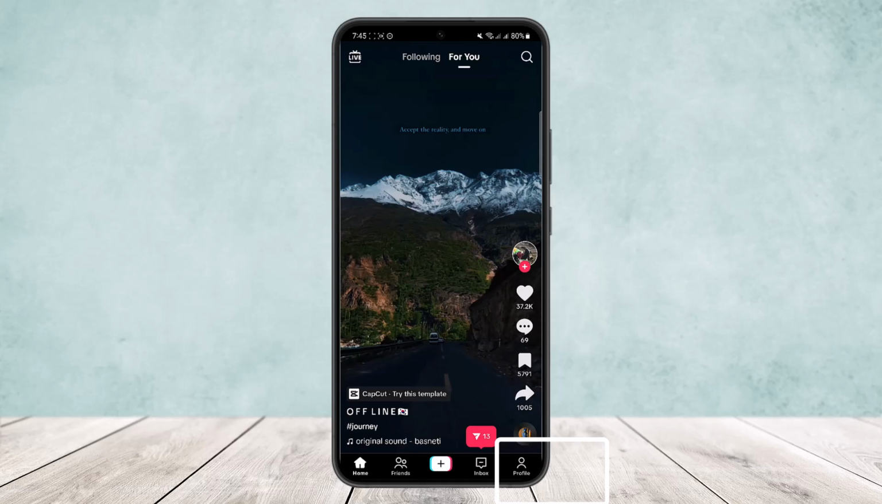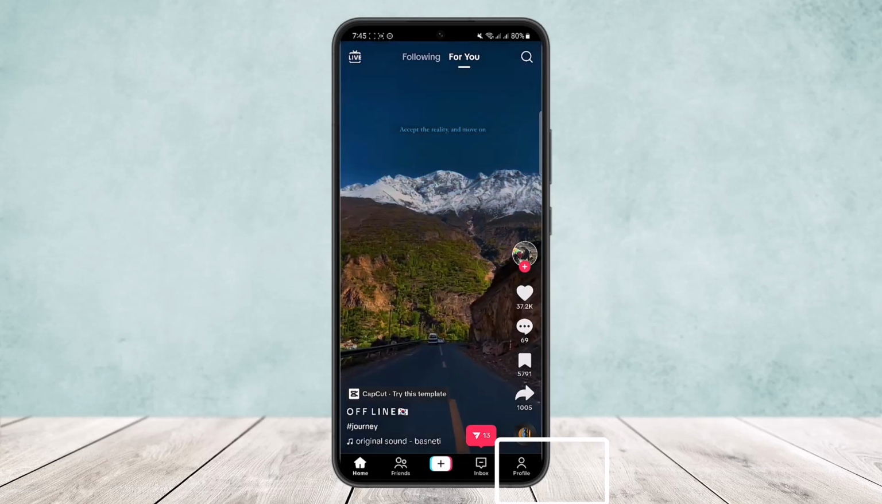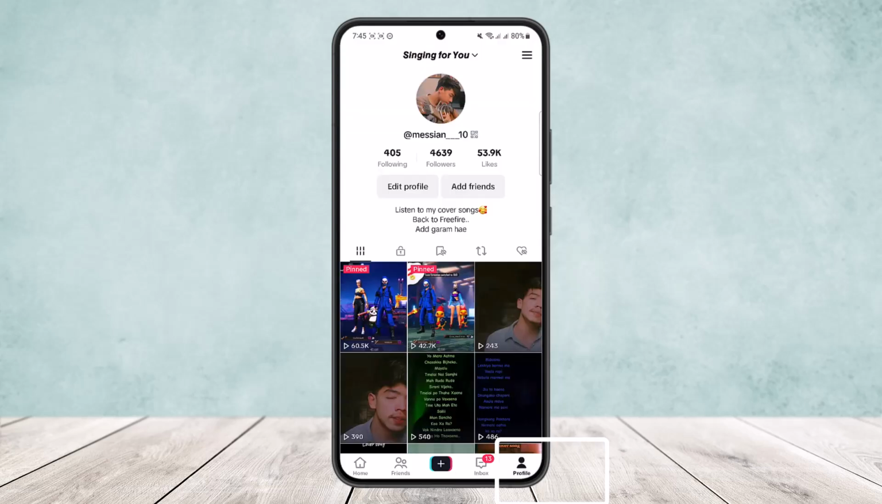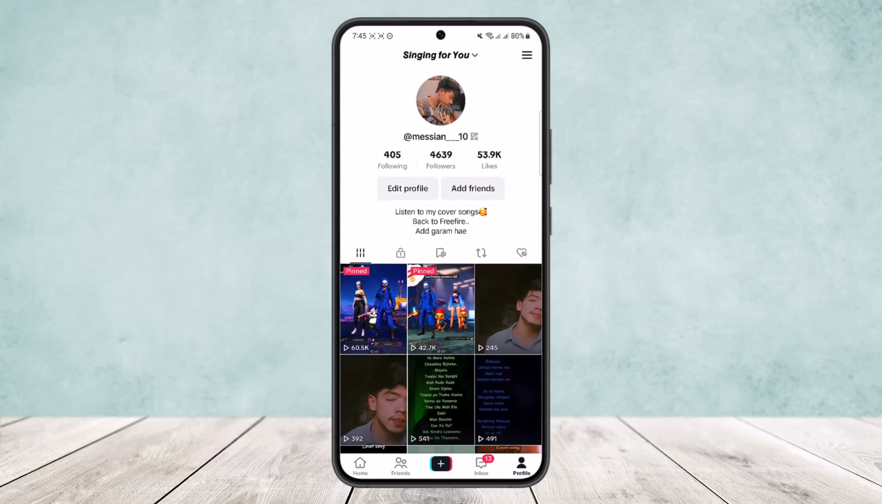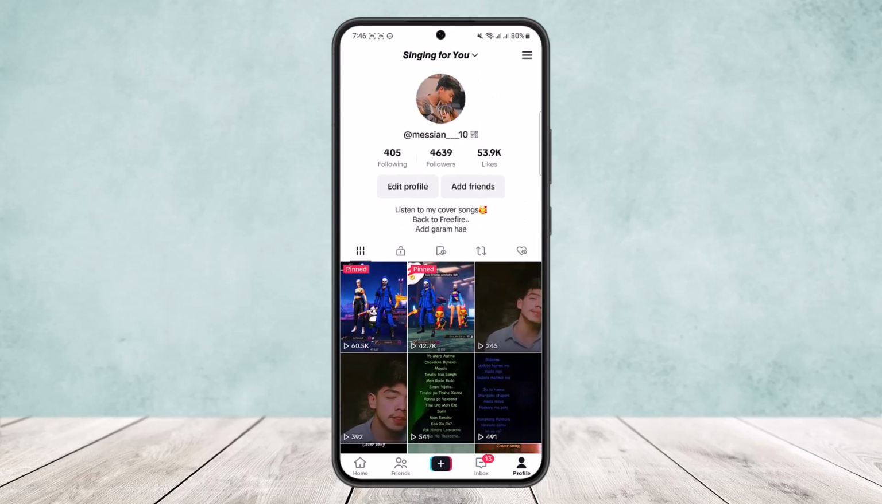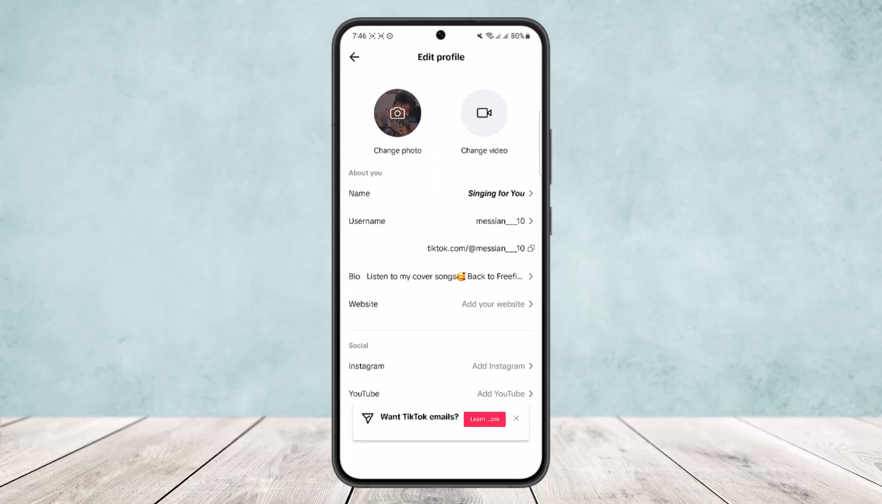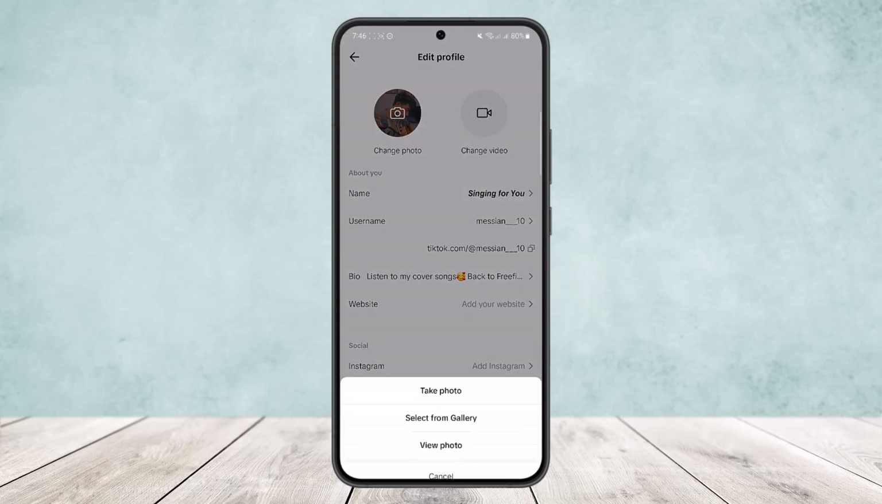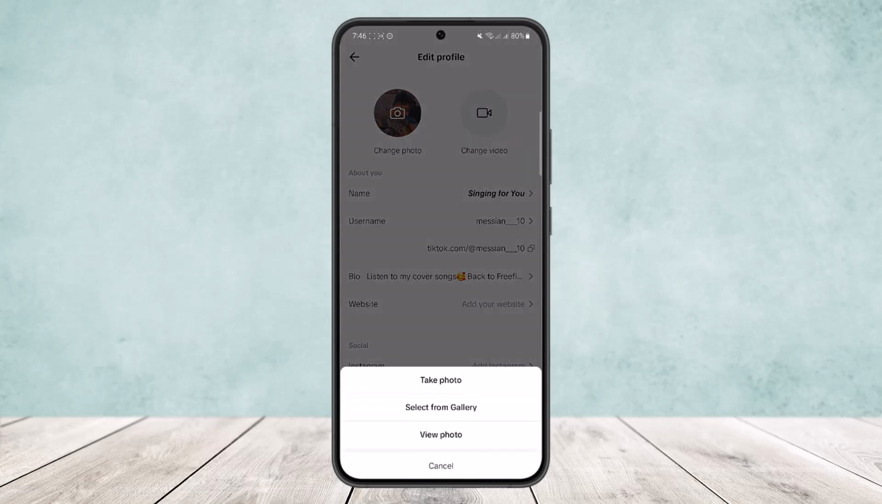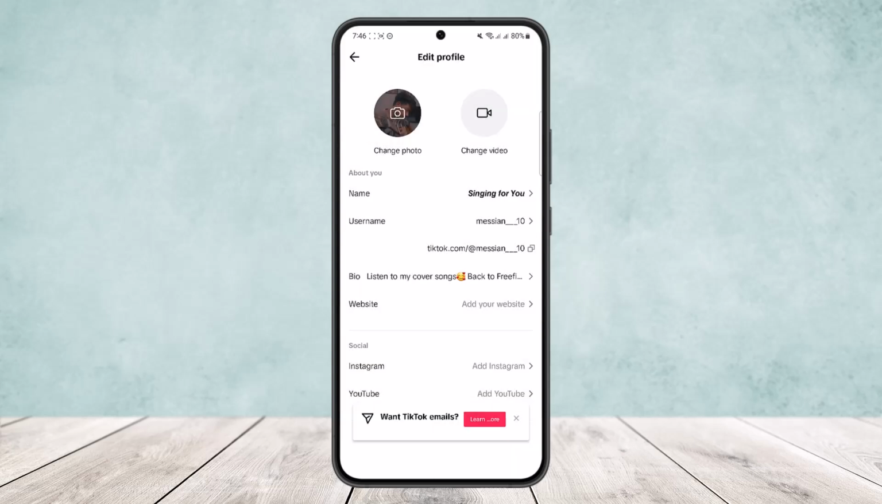Head into your profile by tapping on the profile icon that you can see at the bottom right corner of your screen, and here you'll be able to see your cover picture, your profile info here, all your videos and stuff. Now what you want to do is simply tap on the edit profile option here, and then you'll get the option to change photo. Now you can take a photo or you can select it from your gallery, you can view photo, or what you can do is you can select a video if you want.